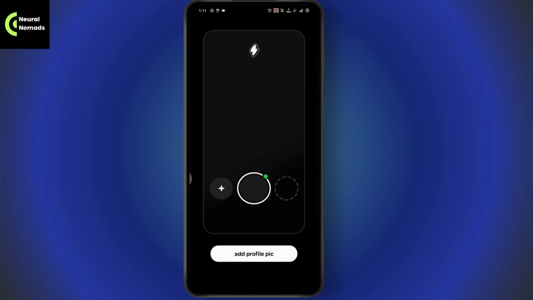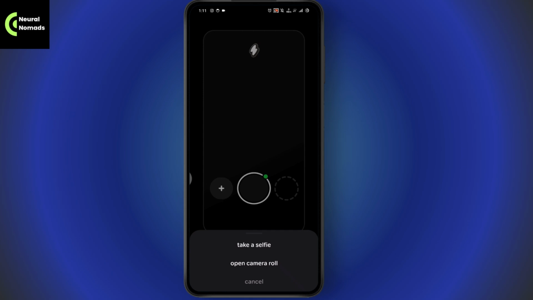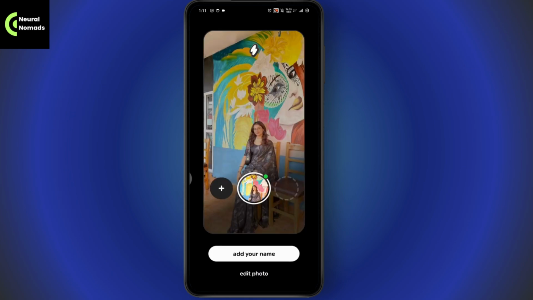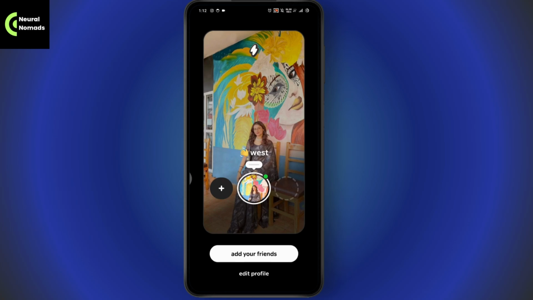Now you can add a profile picture, or you can skip this part. So simply go with add profile picture, and then you can take a selfie right now, or you can open up your camera roll and add your picture. After that, go with add your name, and then you need to add your name and go with the arrow which is on the bottom right, and you can add your friends, or you can edit your profile.